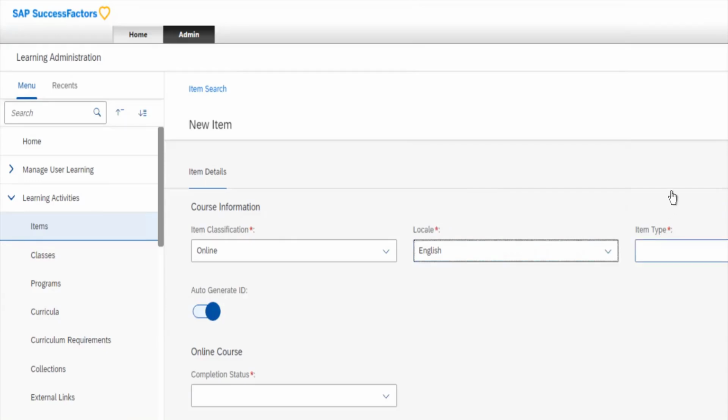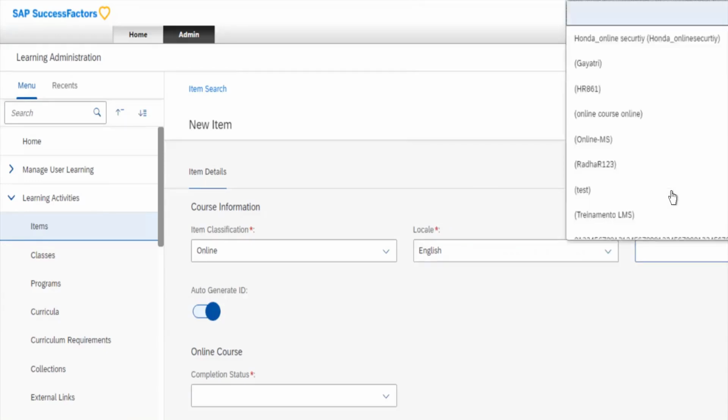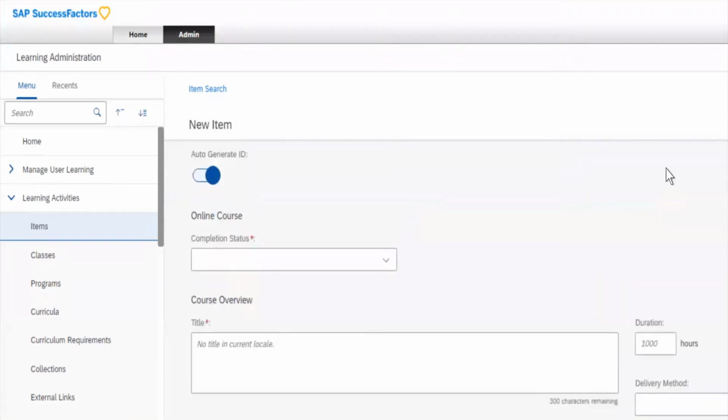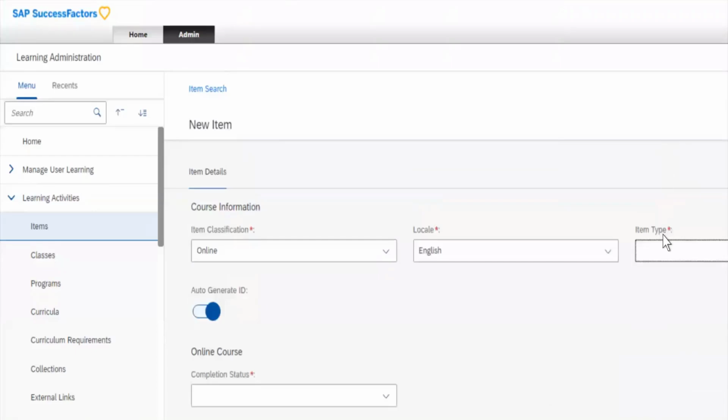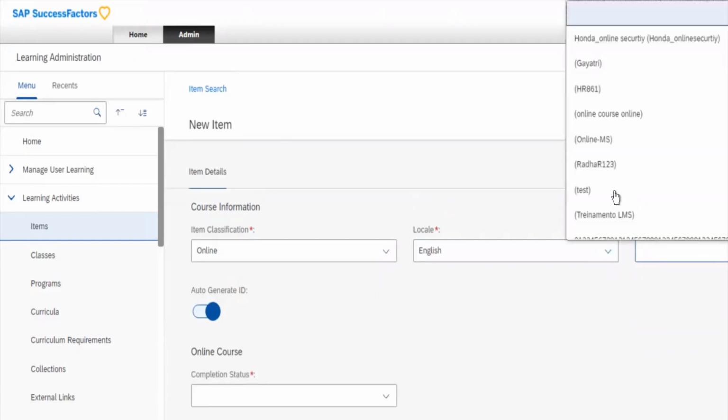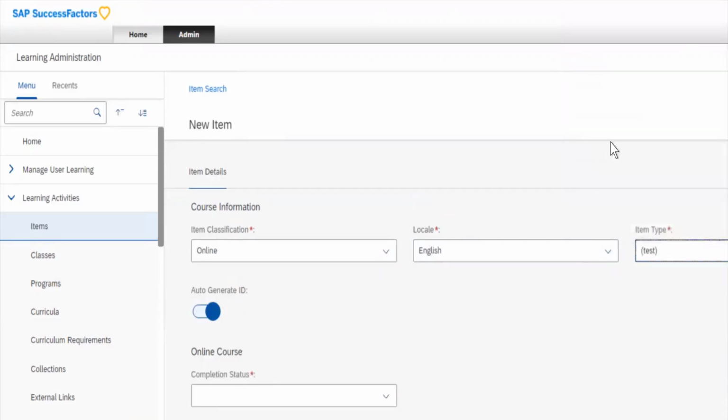And then we have item type. What kind of item is this? So we create these types from the backend, these drop-downs. We will see that. For the time being, I choose any one of them. I choose this. Okay, now the system will ask you the ID that you were just asking about.